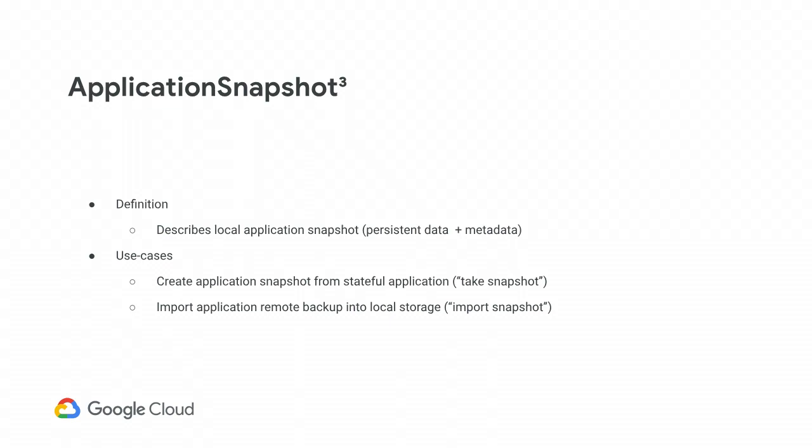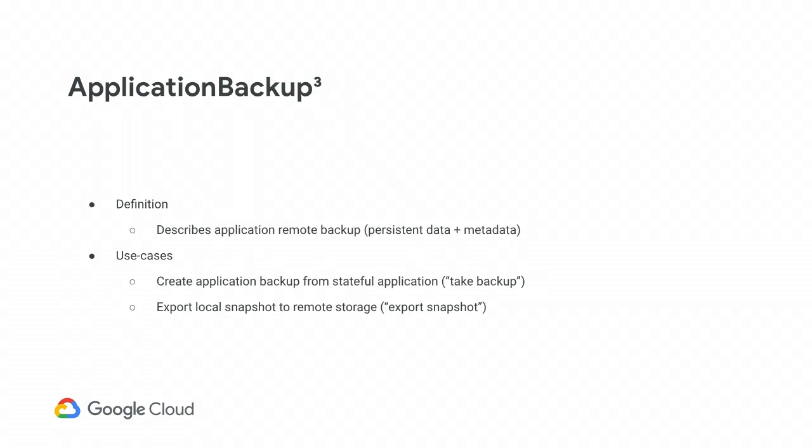When you want to snapshot an existing application in your cluster, or if you want to import an external backup to the local storage. Application backup represents the application state stored in external storage, like GCS, for example. Again, here we are talking about state, which is represented by both persistent data plus metadata. Application backups are used either to back up a running application or to export a local snapshot to external storage.